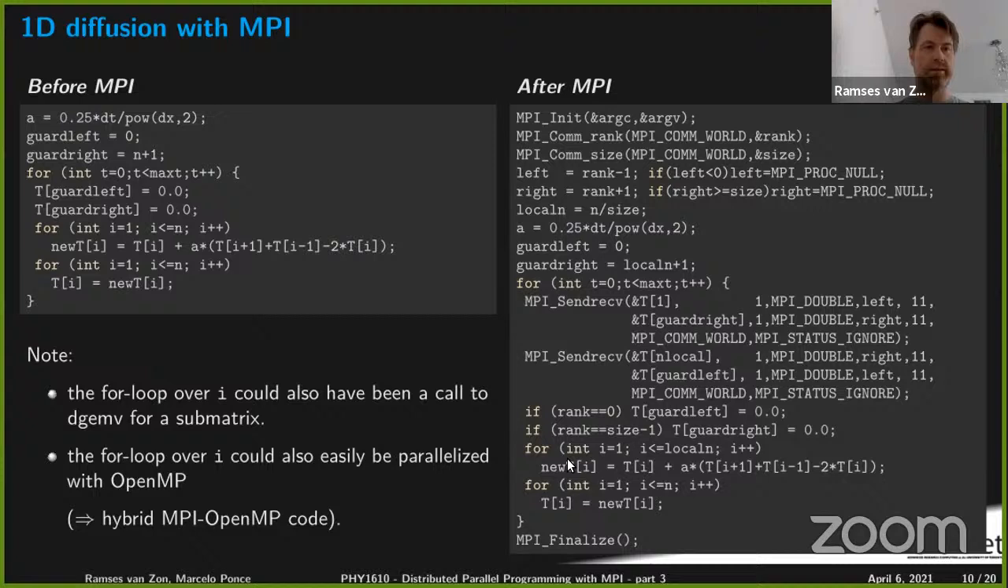Okay, so the question: what are the 1 and 11 that are given to send and receive? Oh, so the 11 is the tag. Remember, all messages get a tag so that you can be sure that you get the right message. So here I chose the tag to just be 11. I chose a number for all of them. I could have chosen different tags for the send rights to make sure that what is sent to the right is received by something that expected it from the left. But I could not have chosen different numbers here because then the tags won't match, so the tags have to match. It's a safety measure.